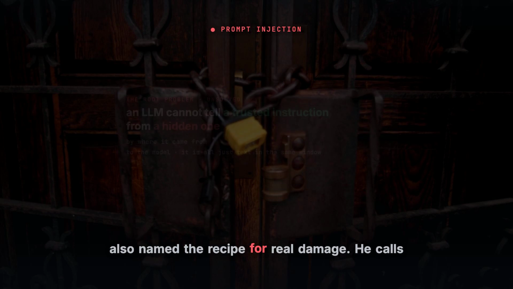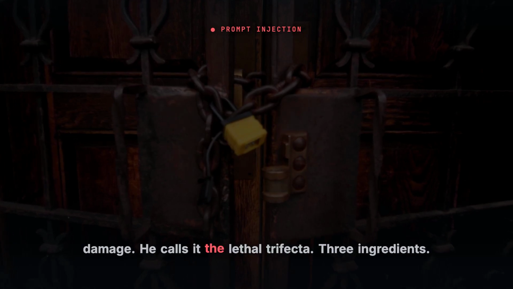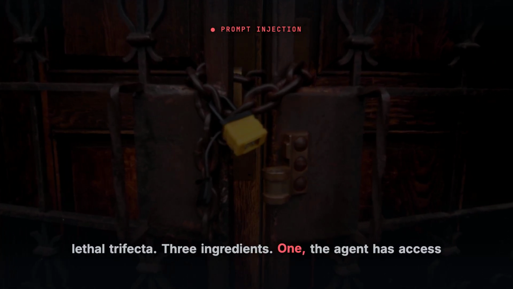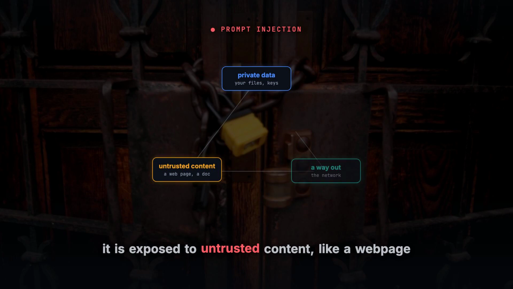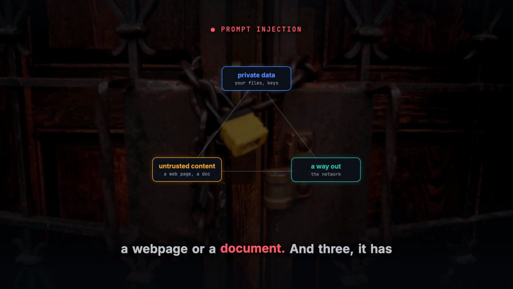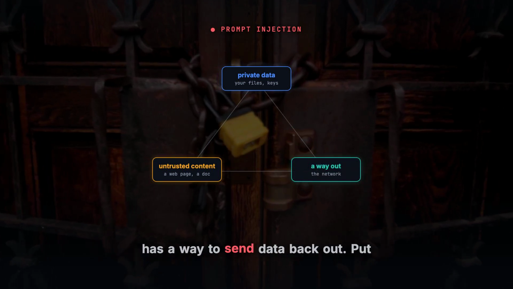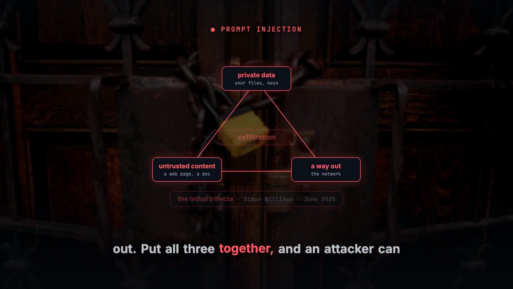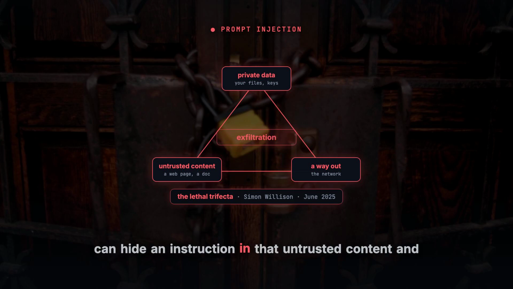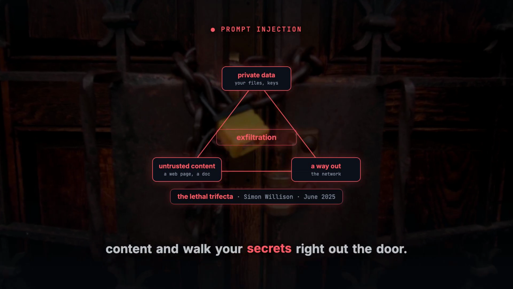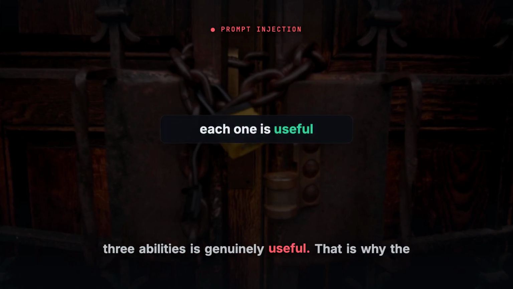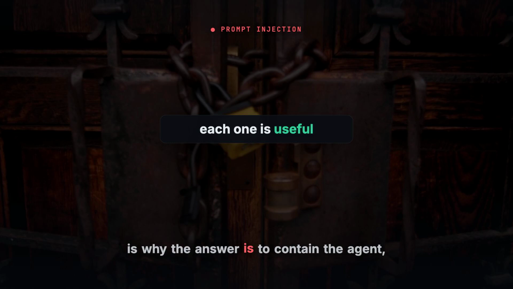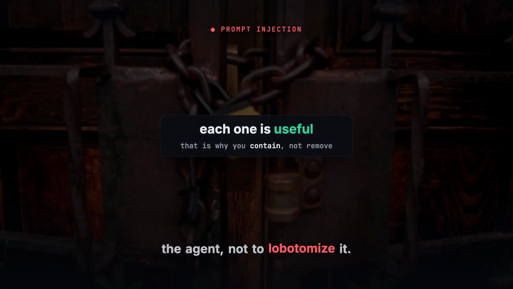Willison also named the recipe for real damage. He calls it the lethal trifecta. 3 ingredients. 1. The agent has access to private data. 2. It is exposed to untrusted content, like a web page or a document. And 3. It has a way to send data back out. Put all 3 together, and an attacker can hide an instruction in that untrusted content and walk your secrets right out the door. And the uncomfortable part? Each of those 3 abilities is genuinely useful. That is why the answer is to contain the agent, not to lobotomize it.